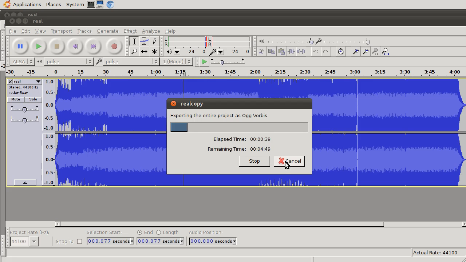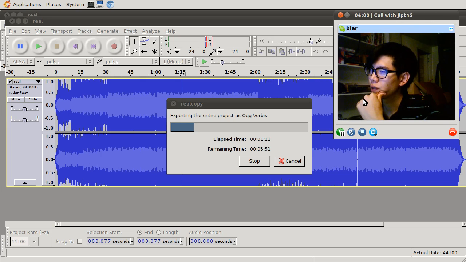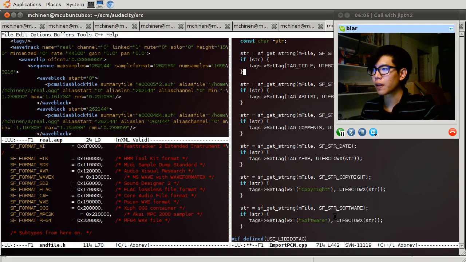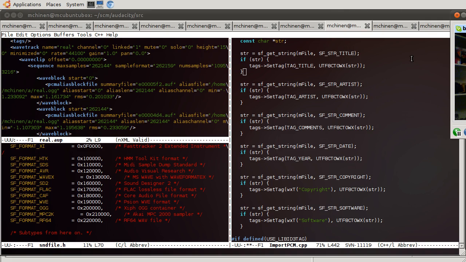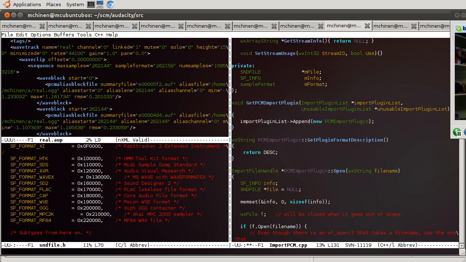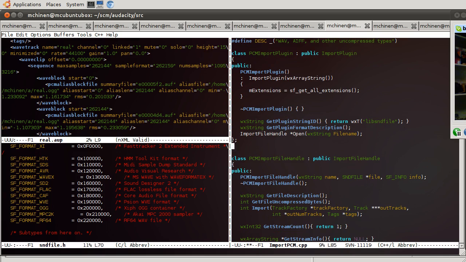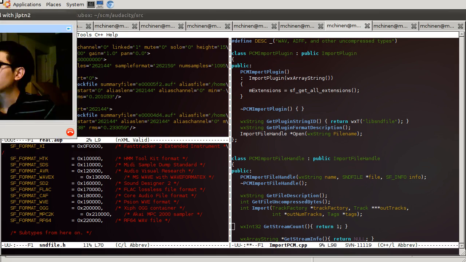So I'm not sure what to do. We could cancel, we could just force the libsndfile import plugin to, what was I about to say? We'll just force it to spit out the OGG format. So somewhere we list which formats libsndfile is capable of handling. And that's probably in, what would that be? It's been a while since I've been in this class.